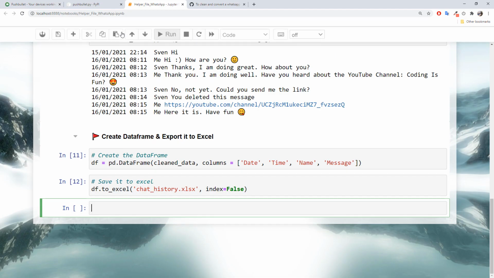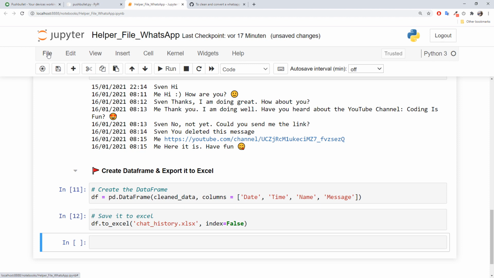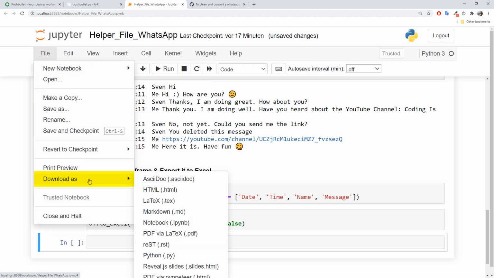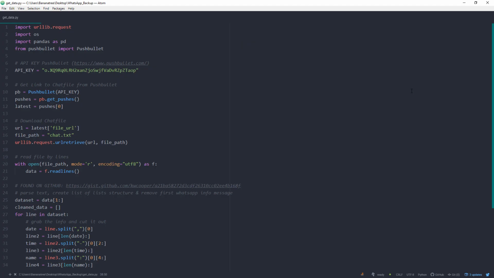As I mentioned in the beginning, I only used the Jupyter notebook to explain each step. You can download this notebook as a Python file under the Download As section. I did this already for you. You can find a download link to this file as well as to the Jupyter notebook in the YouTube description box.